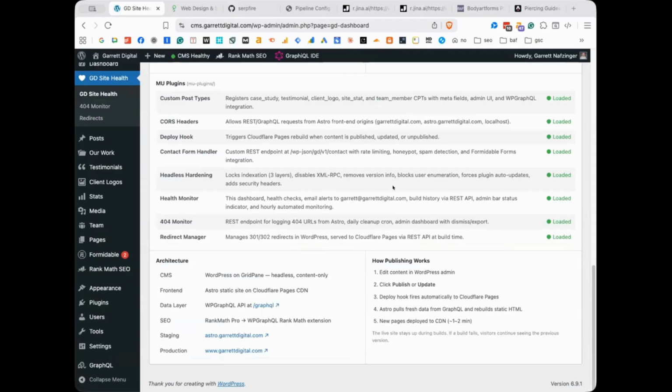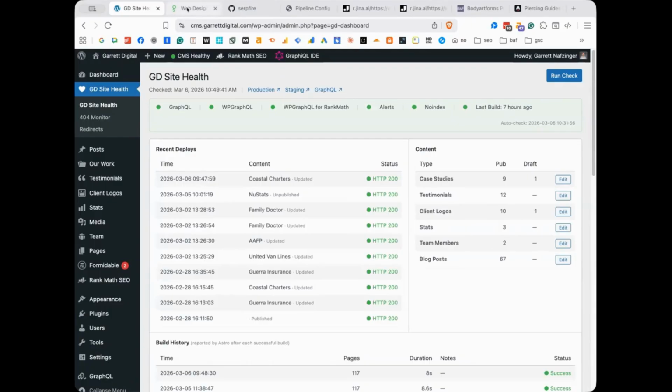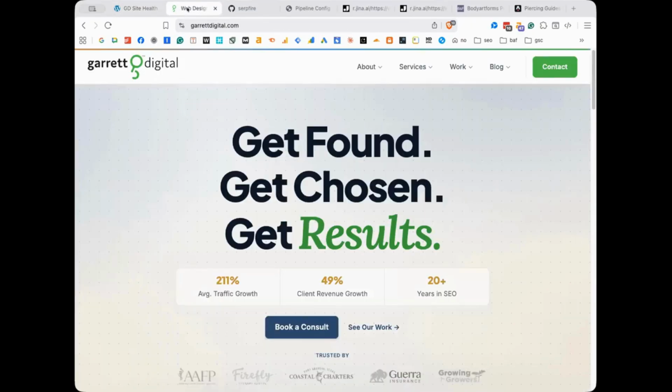There's some hardening stuff in here, like Jonathan was showing, and there's some redirect stuff in here, locking down some of the stuff in WordPress that's commonly exploitable. But yeah, that's a couple of things I've built with Astro.